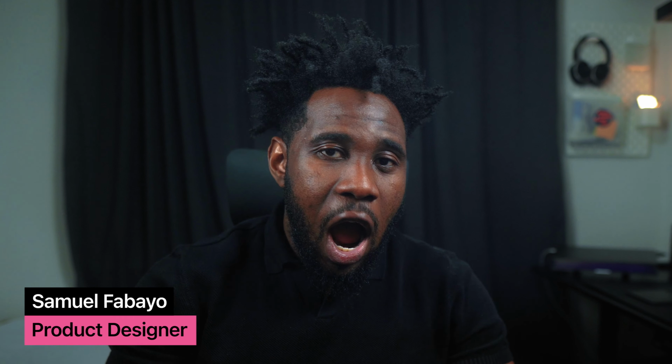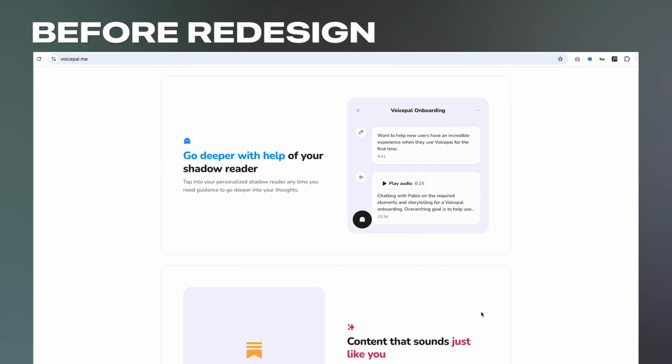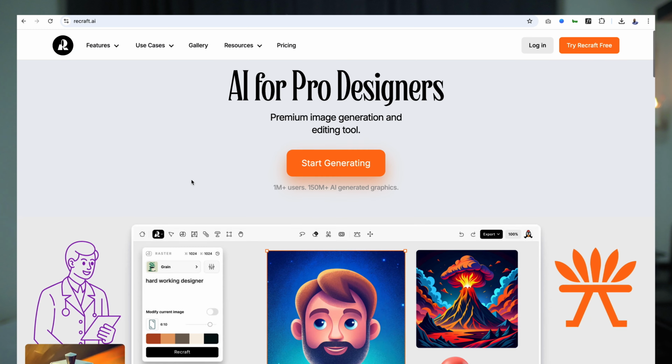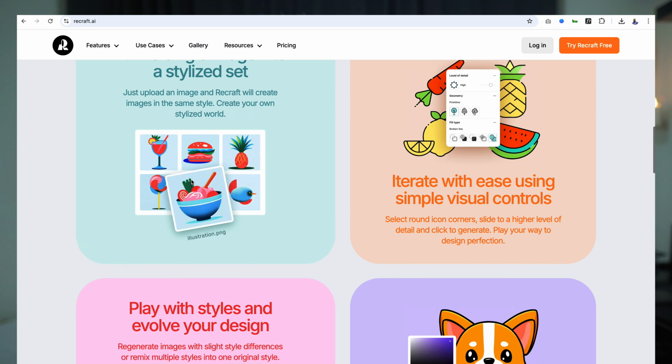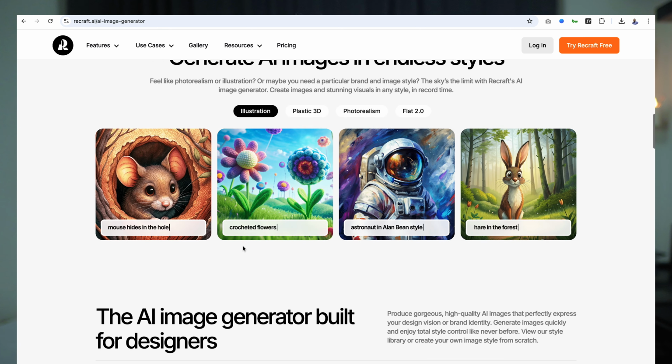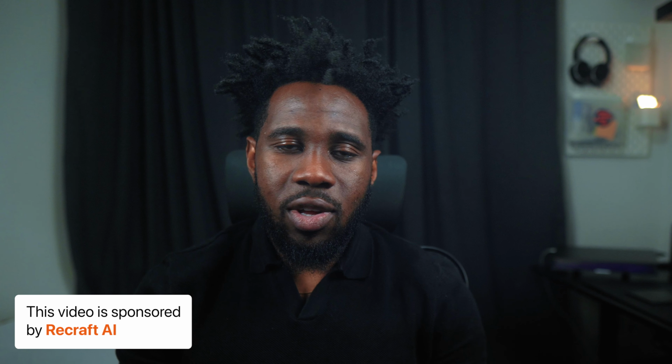In this video, I'll show you how I use AI art to design a highly polished website by redesigning the landing page of an AI startup using generated AI illustrations powered by Recraft. Recraft is a generative AI design tool that lets you create and edit digital illustrations, art, and 3D graphics however you want by giving you full creative control. Let's get into it.